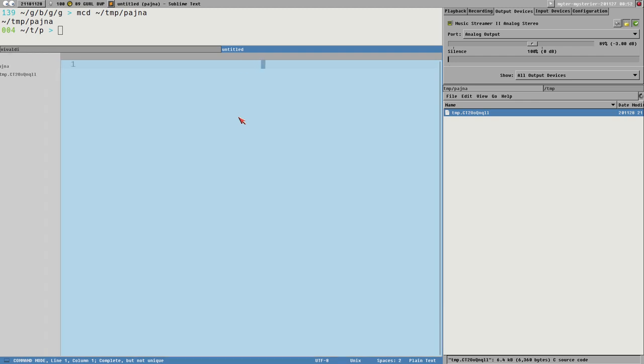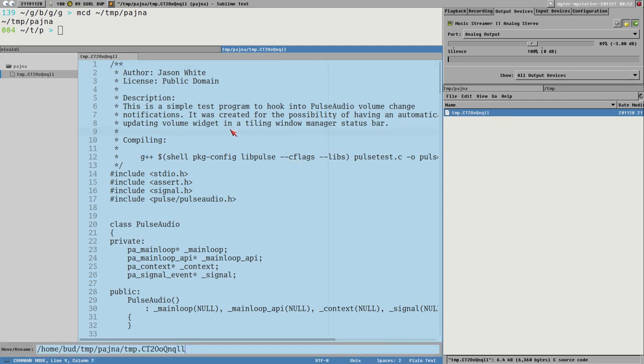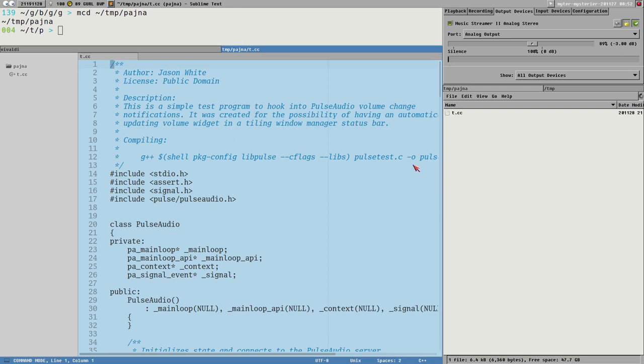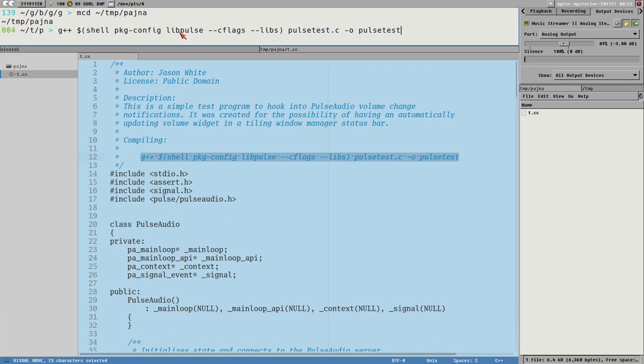Pina. There. Now we can rename it to t.cc. There. Perfect. We got the t.cc file. We got it here. And in the top comment here is also a description on how to compile this C++ program. It almost works out of the box here.